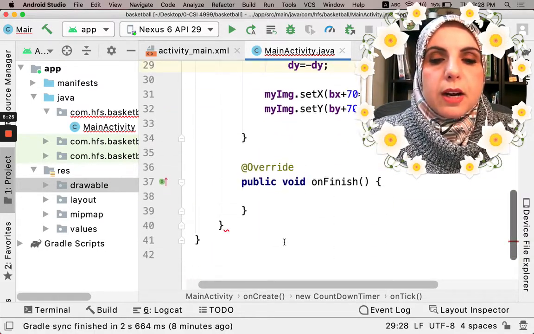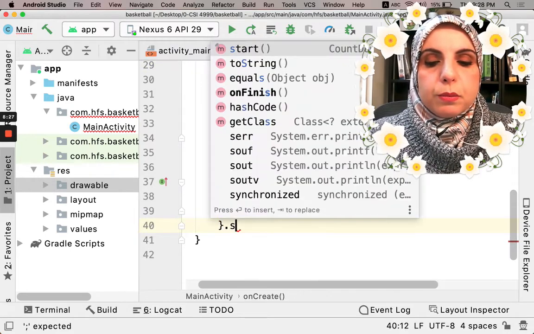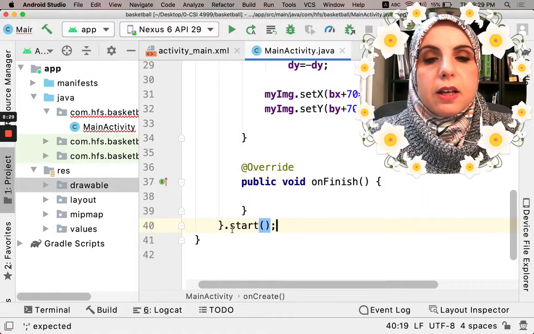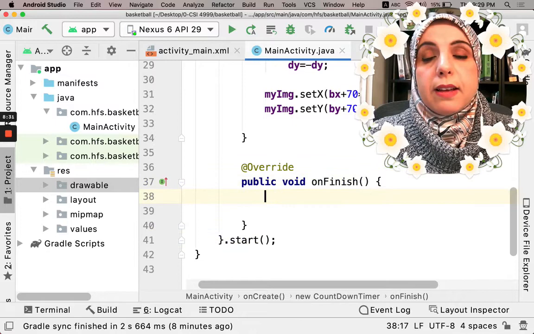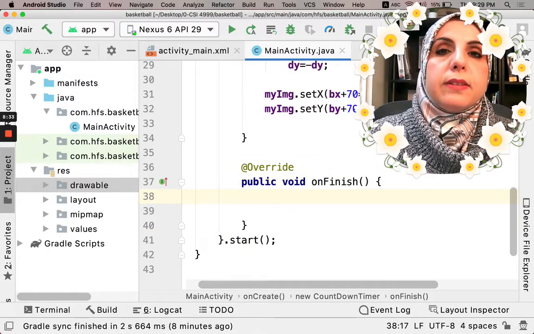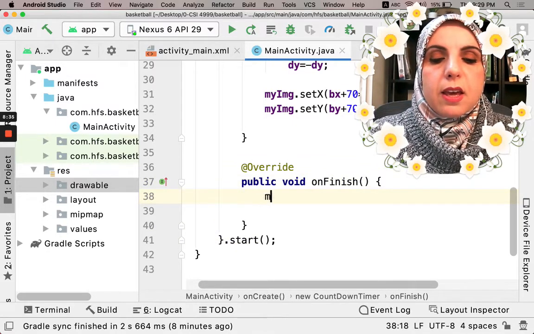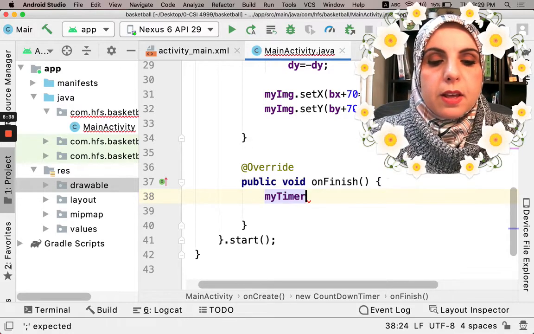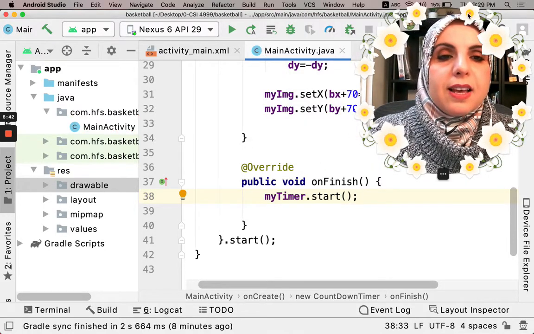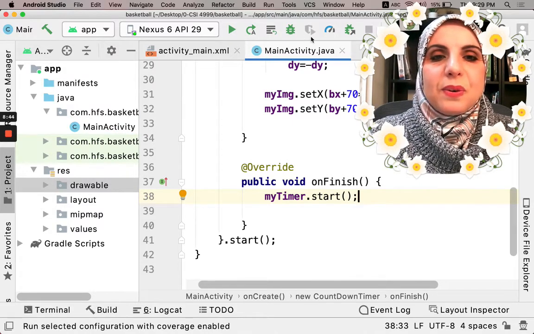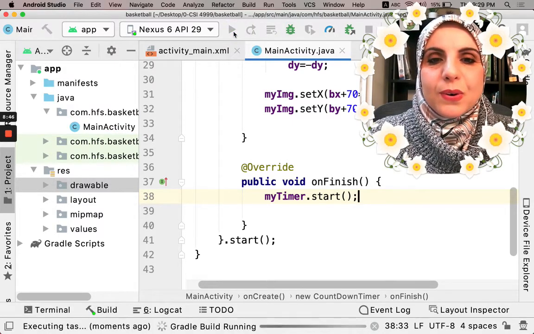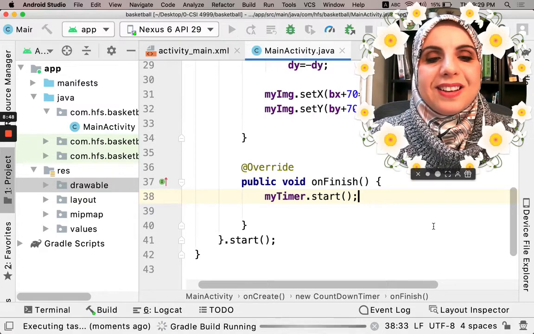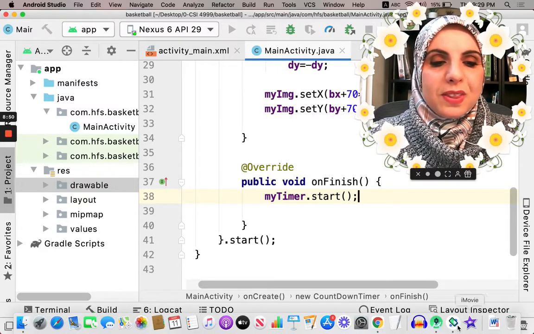We need to start the timer, so I will put a start here. And in onFinish, whenever the timer is done, I will start it over again. So I will say myTimer.start and a semicolon. Now with this we are done with the code, and let's test it. Hopefully everything will work correctly without any errors.